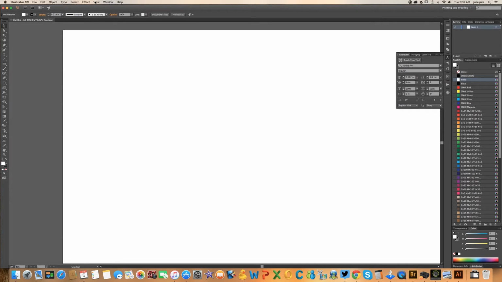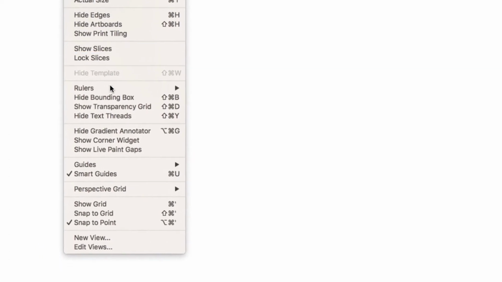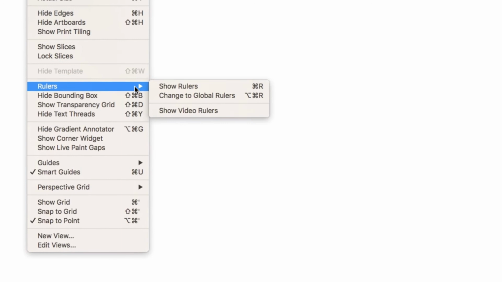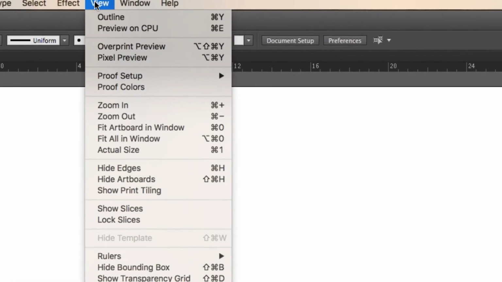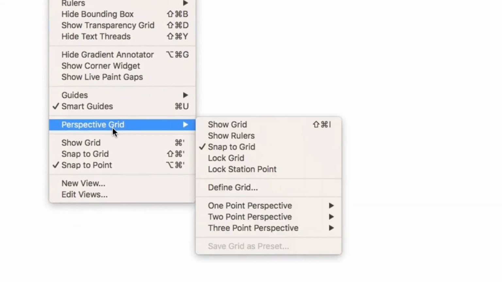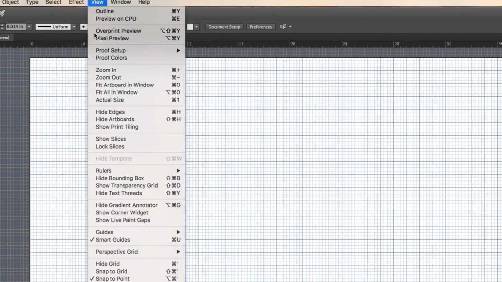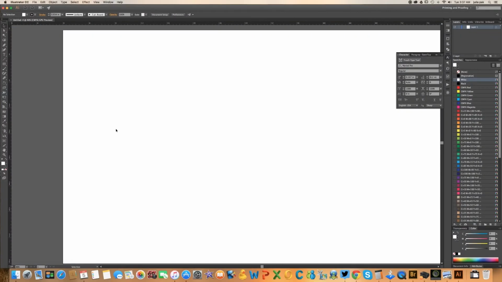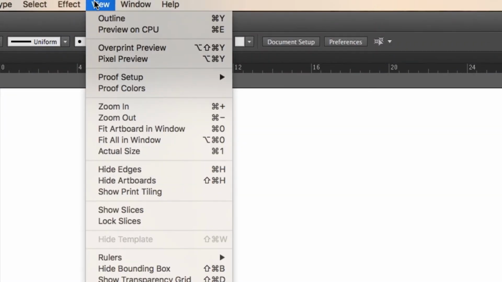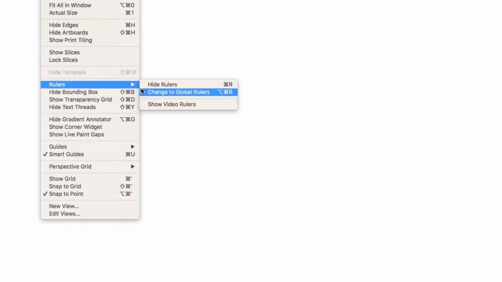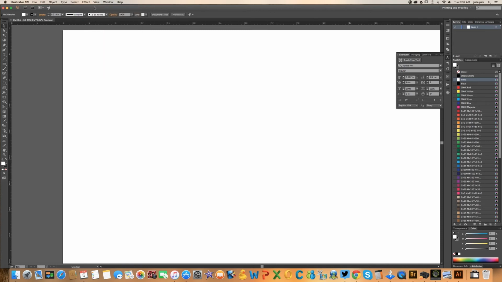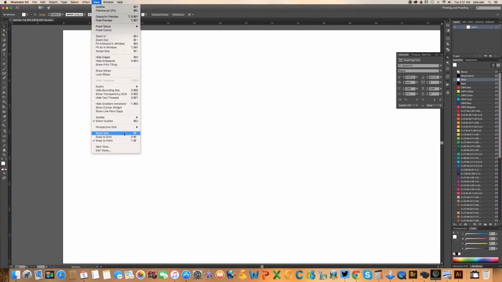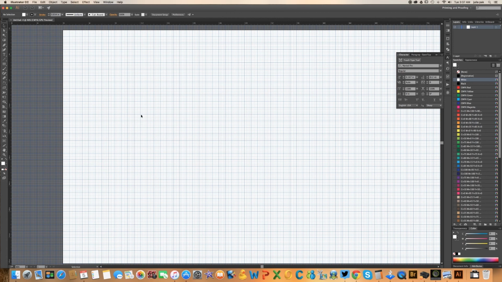Now, you're going to want to show the rulers. So show rulers. There. And then you're going to also want to perhaps sometimes show grid. So you just click it on like that. So if you want to turn the grid off, you just go hide grid under view. And if you want to turn the rulers off, of course, hide rulers. But generally, you want your rulers on, and you want your grid to show, for the most part.